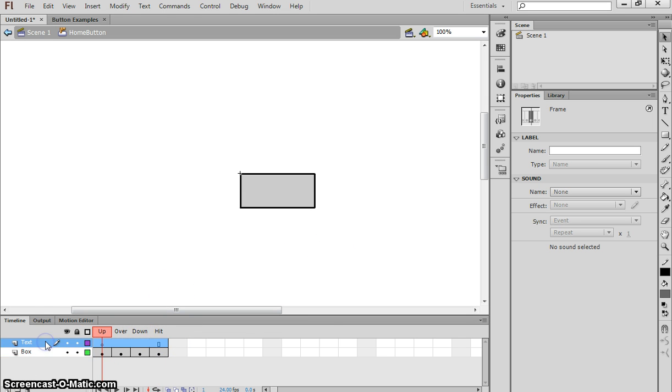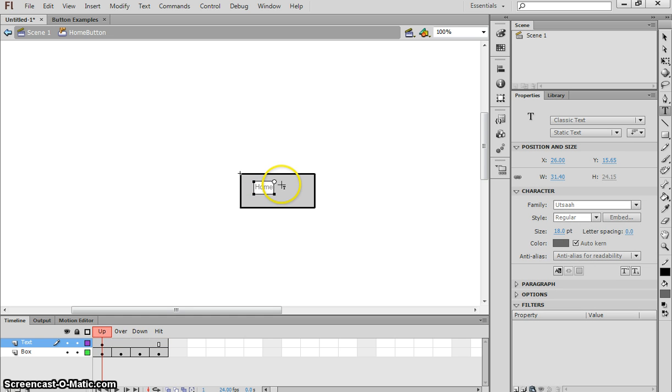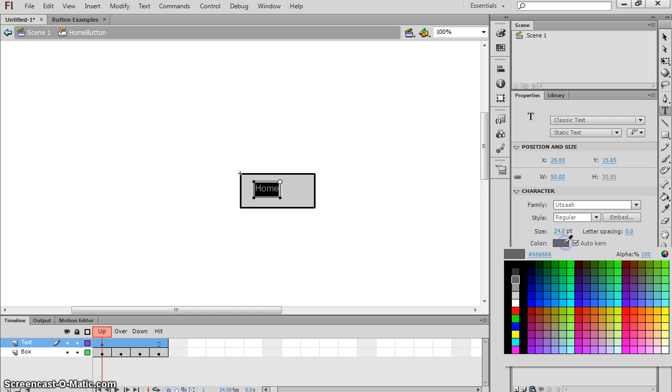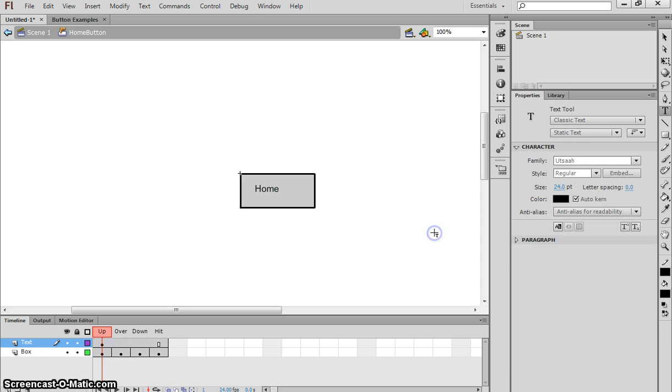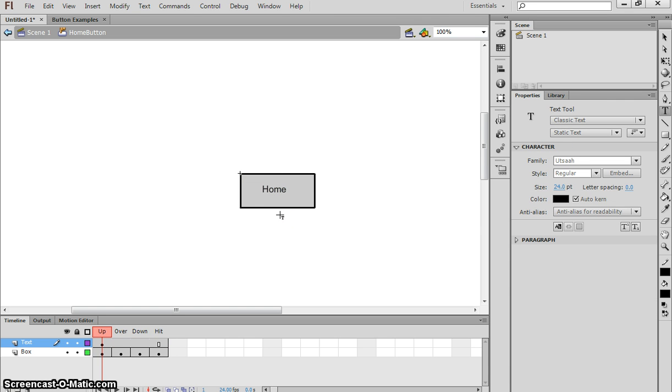So make sure the text layer is selected. Go up here, text, and then just type in home. And if that's not quite as big as you want, then change this over here to be maybe 24, something like that. And then if again it's not the right color, select it, and then maybe I want it to be black. So you'd set the font color in here, black like that, and then just move it around so it's in the right place. So now you've got the home button.